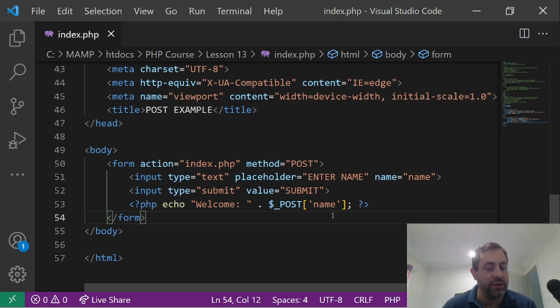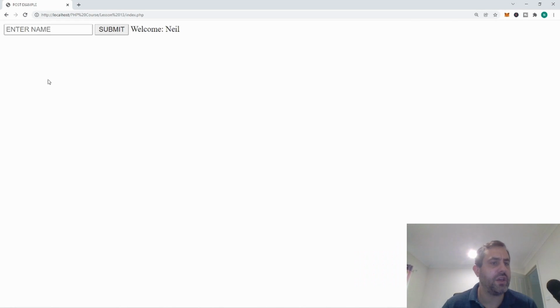Because it is an associative array, it is still going to use the key of the name of the input, and it's going to echo out the value that the user inputs. So the form works exactly the same, it's just with post. And let's go over into the browser and you'll notice one key difference. All right, so here we are over in the browser. We have post example set up. And then if I put my name in and I hit submit, you'll see that it still works.